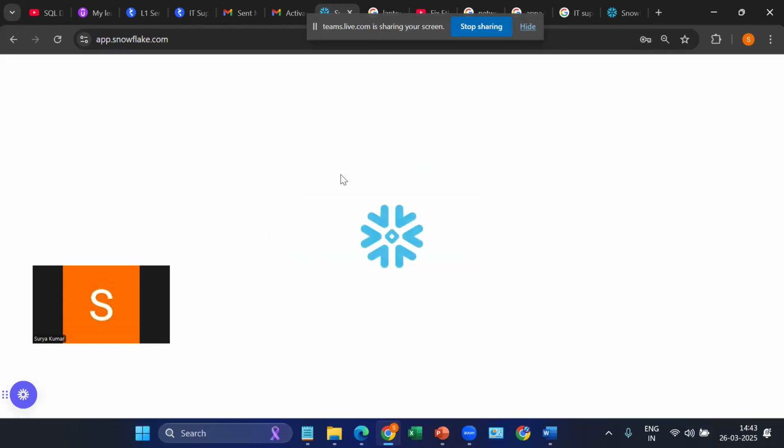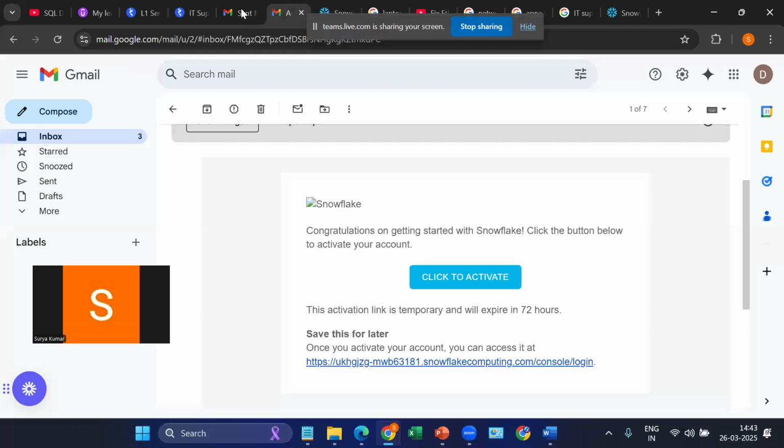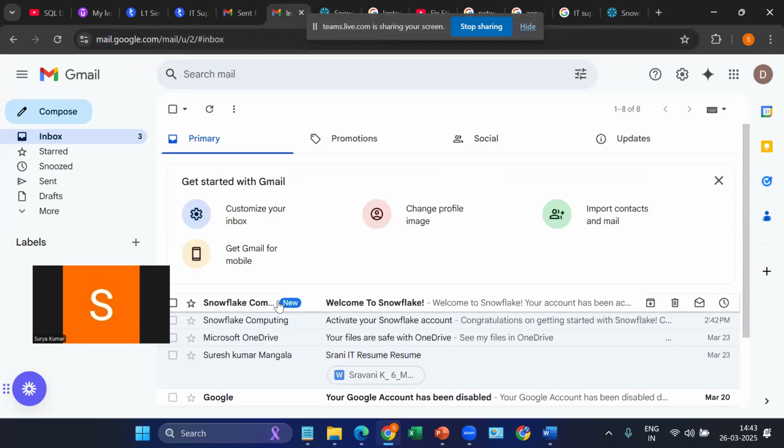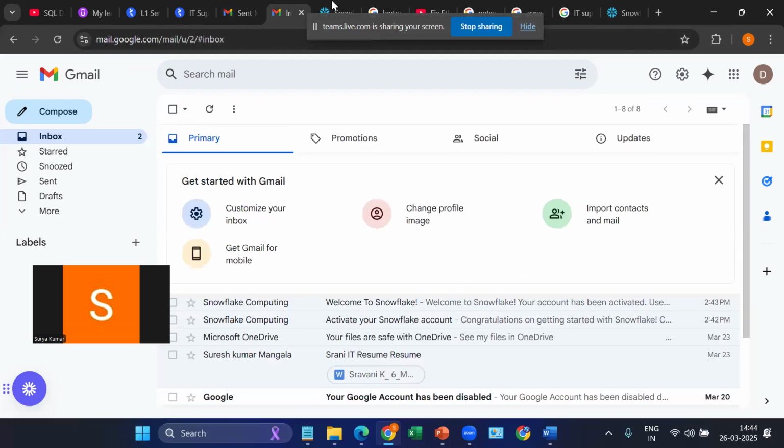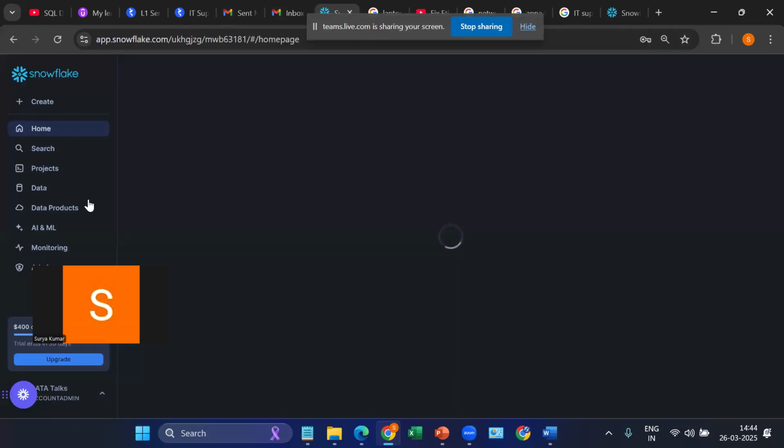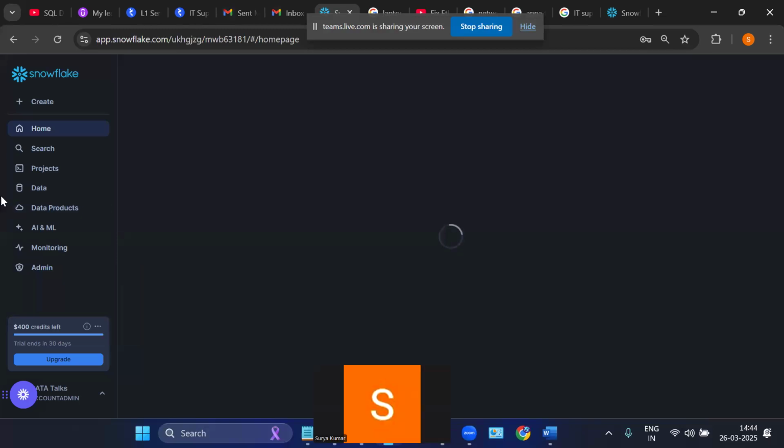Bro, once you register, you will get one email for that. In that email you will also come to know your login information, which is a link you have to copy, along with your username, and you remember the password, right? Just click on login, and it will go to that page asking for login. So this is the screen, bro, how the Snowflake user interface looks. And you see this trial ends in 30 days, and we will have 400 credits.